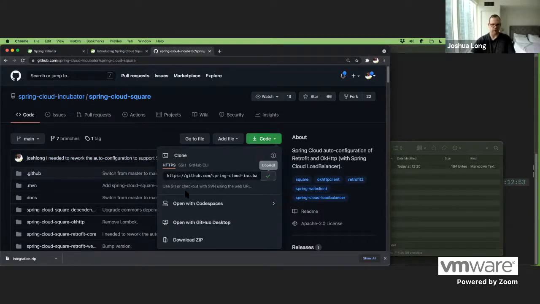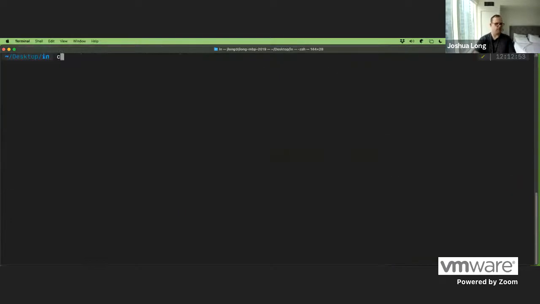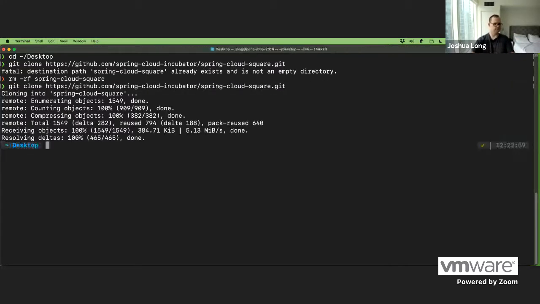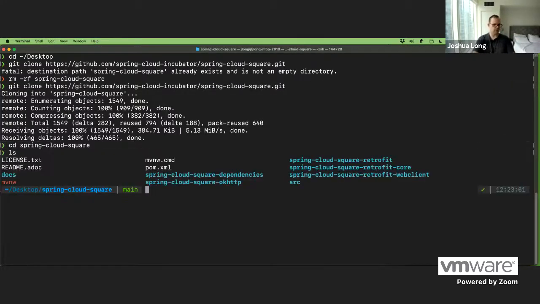So what I'm gonna do is git clone that. Desktop, git clone. Oops, already got that. I don't think I need mine anymore. I can just use, famous last words. Is it gonna be okay? It's gonna be okay. Let's do this, git clone. Okay. And I'm going to just do Maven, skip tests, clean install.